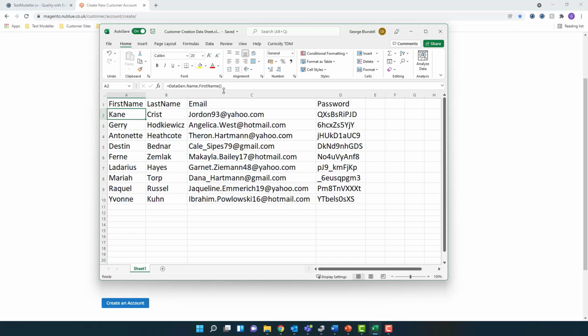So if we have a look at this first name, you can see we've got our data generation function here. And if I want to come in and generate a new one, all I need to do is just re-resolve this and we'll get a randomly generated first name. And you can see we've done that for last name, email, and password as well.